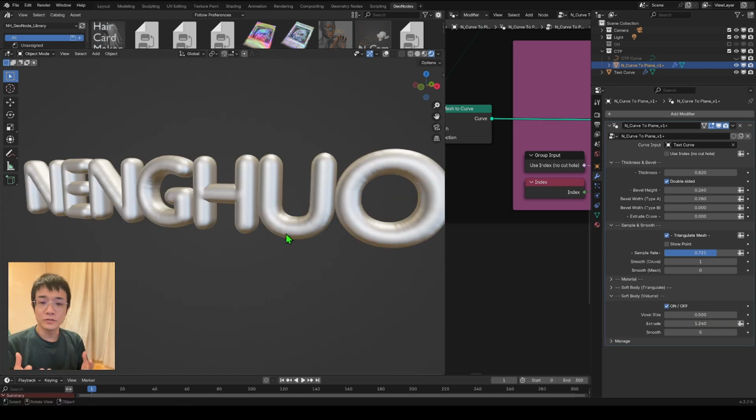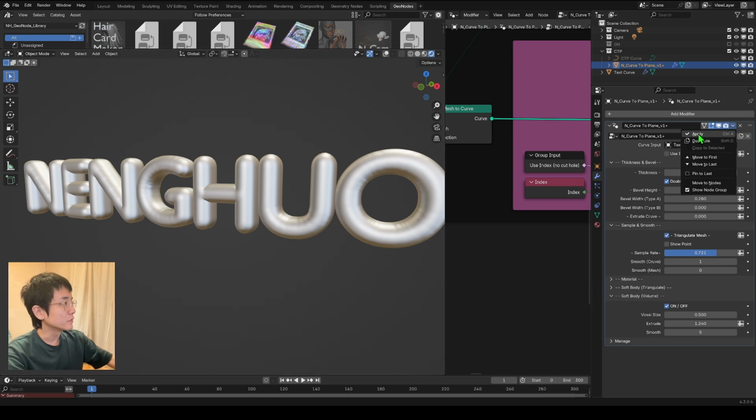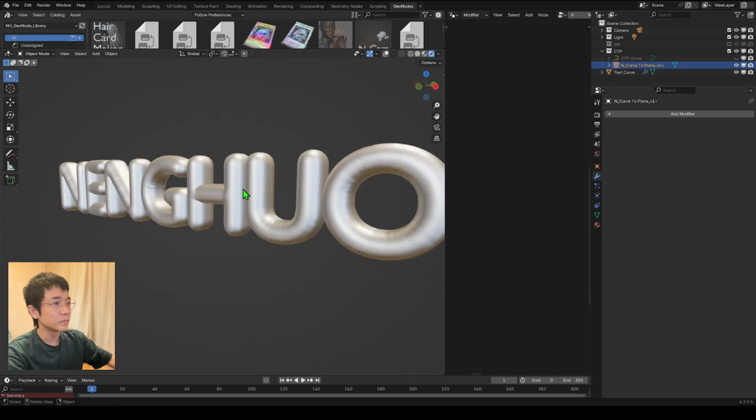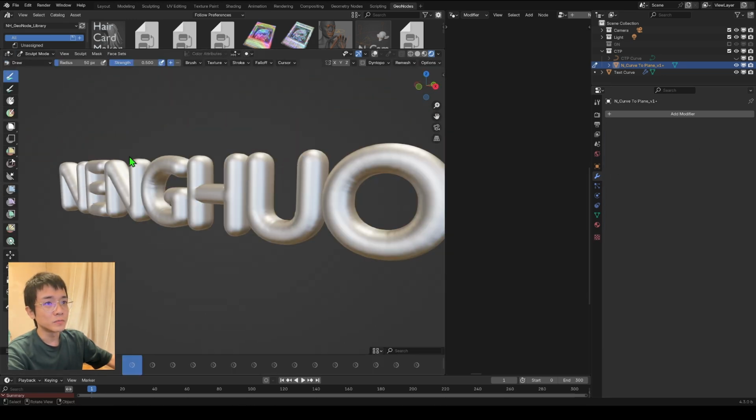Yeah, so that is the curve to plane node. It's very useful if you just want to draw anything in your scene, and you can just apply this modifier. Now it becomes an actual mesh.